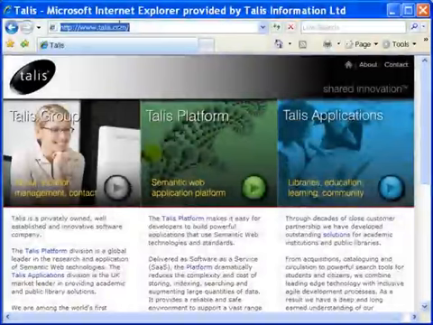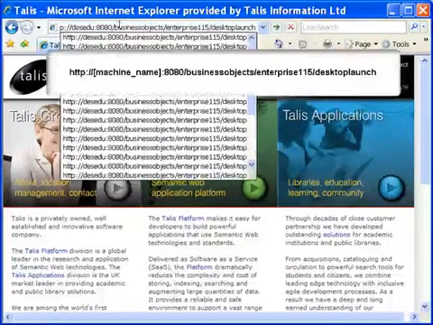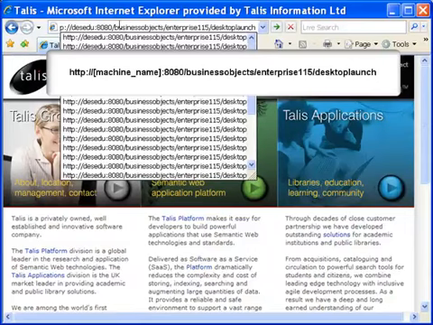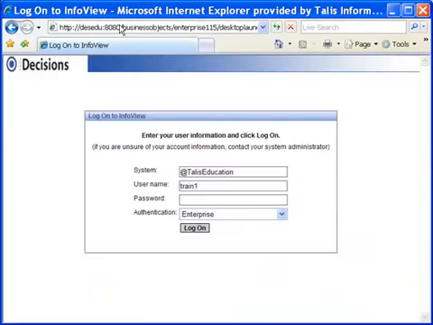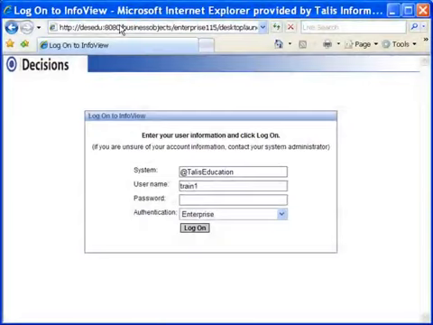To access the login screen for InfoView, open a browser and enter a URL similar to this one. The machine name for your system will be provided by the system administrator. When the login screen displays, the system field will usually contain @decisions. I'm using a training system, so I have a slightly unusual name here.